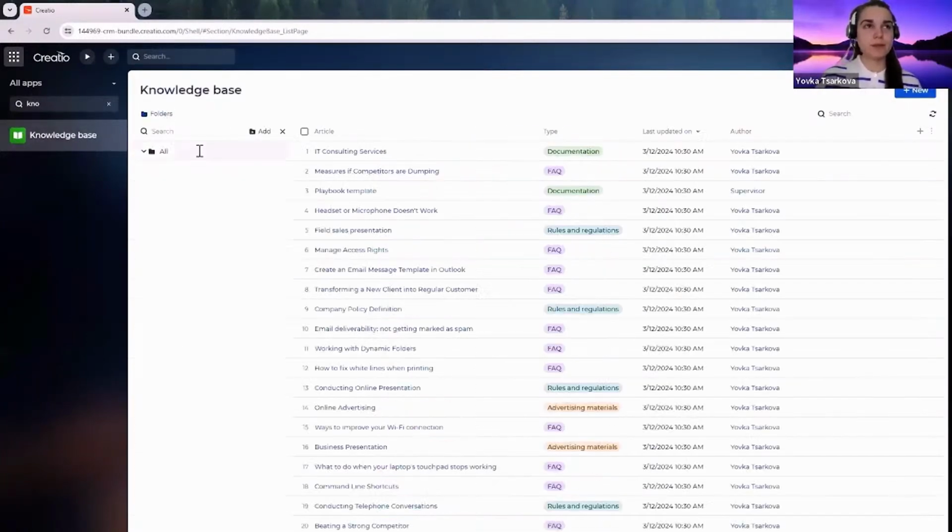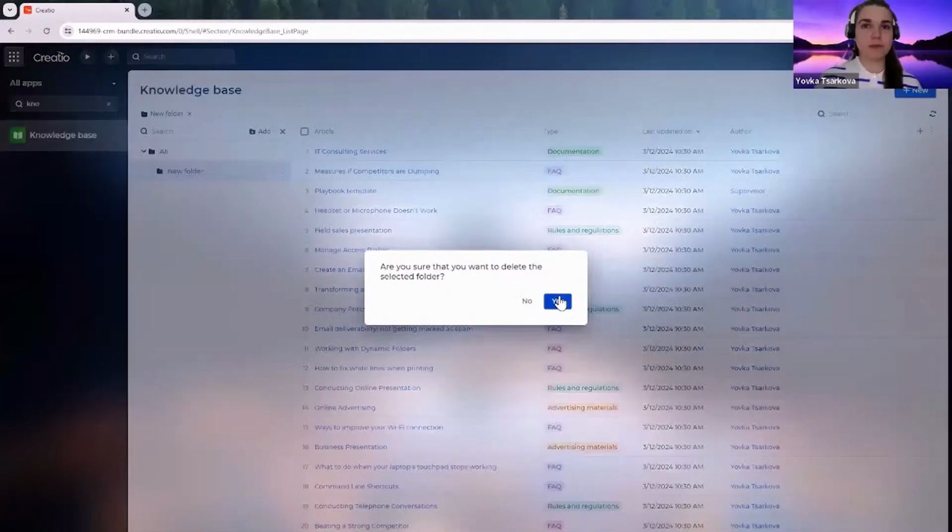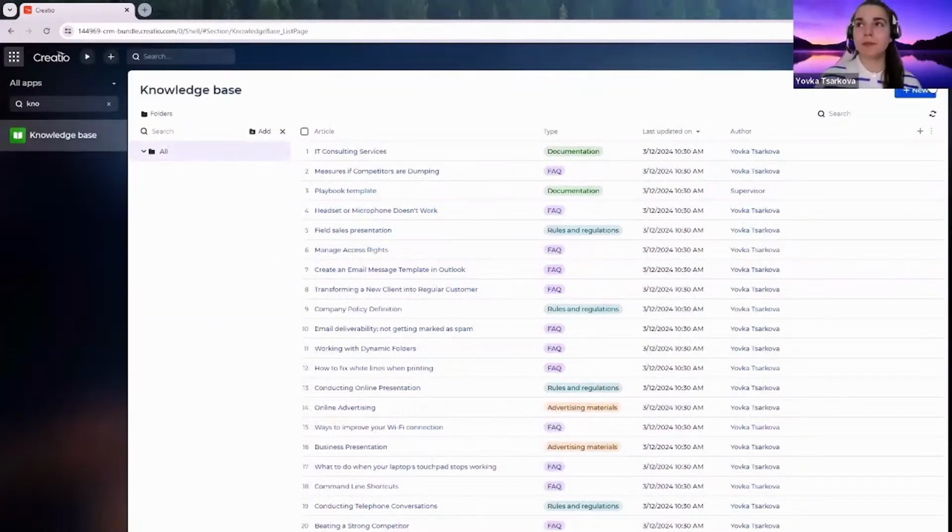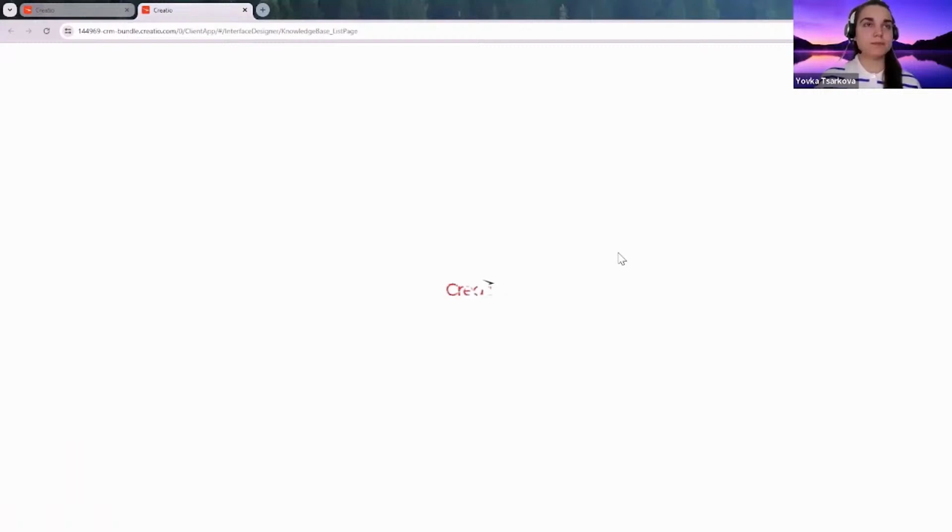And now if we go to our knowledge base, here in the folders, you can see that I don't have anything. And if I click on add, it creates only the dynamic folder. So we need to enable this. Right, so let me delete this one. And from here, I will go to our page designer.